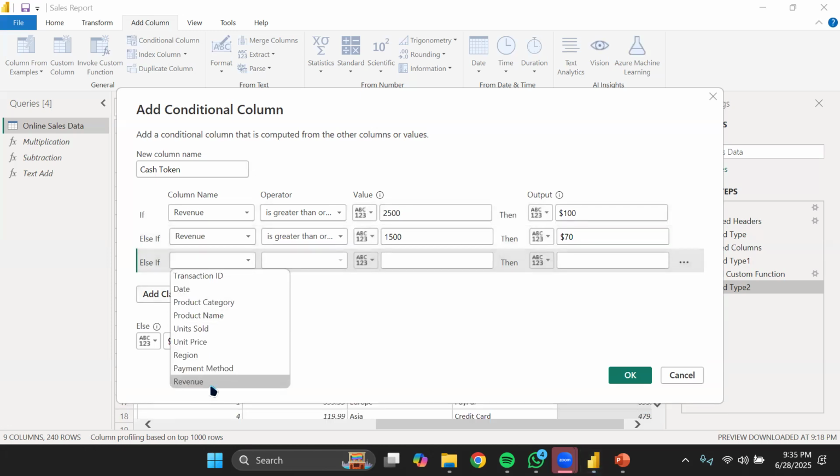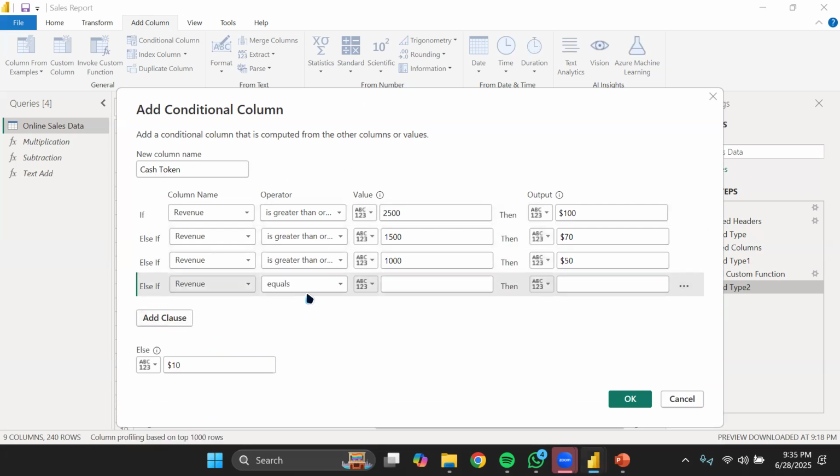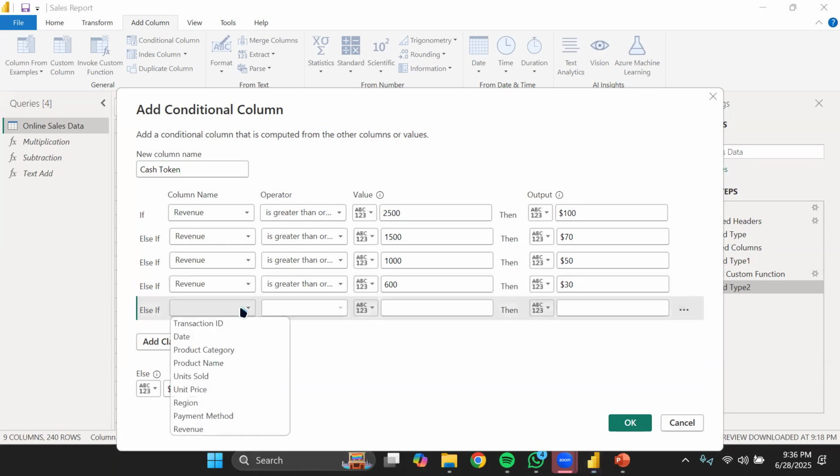Add clause again, greater than or equals to, let's say 700, or let's say 1,000. A cash token of $50. Another add clause, revenue is greater than or equals to 600. Cash token of $30. And for the last one, greater than or equals to 300. A cash token of $15. And let's make the else a cash token of $5.